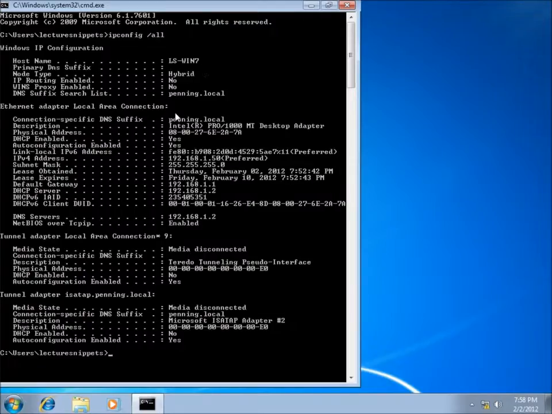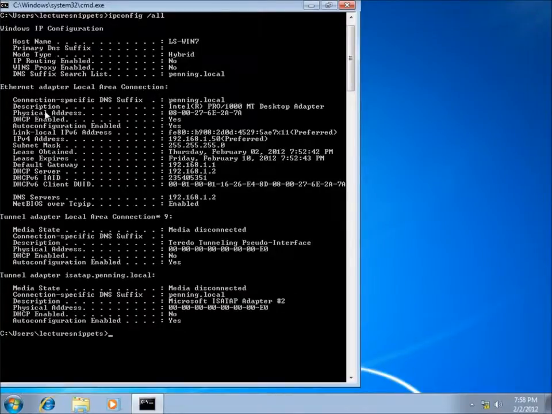You can see a couple different things that we've got here. One of them, of course, is this DNS suffix. You see my domain name has been picked up as far as the scope options are concerned. If I look for the IPv4 address, there it is, 192.168.1.50. So it actually did get that address from our DHCP server. The subnet was also picked up.